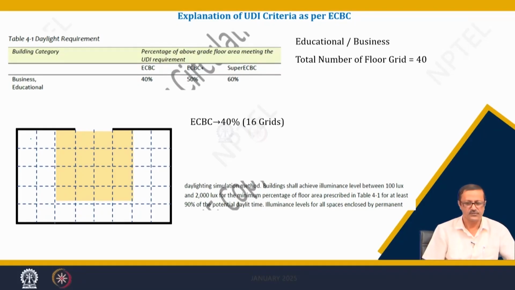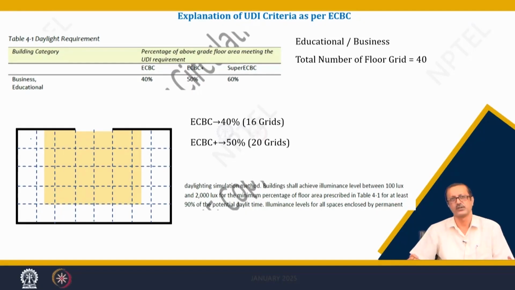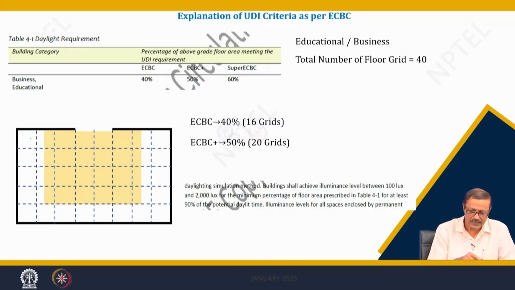Now, 50%. In case of 50%, 20 grids on my floor will be under the UDI criteria. If I want to achieve 50%, 16 will not do. I need to have 20 grids under this. So, much more. Maybe you have to increase the window, place another window, increase the depth of the window, whatever you can do, but you have to go with more area to be illuminated, 20 grids should be illuminated. How to calculate this we will discuss just after this slide.